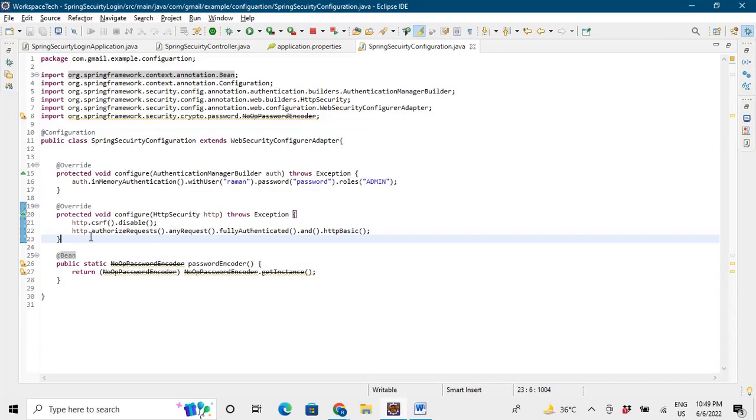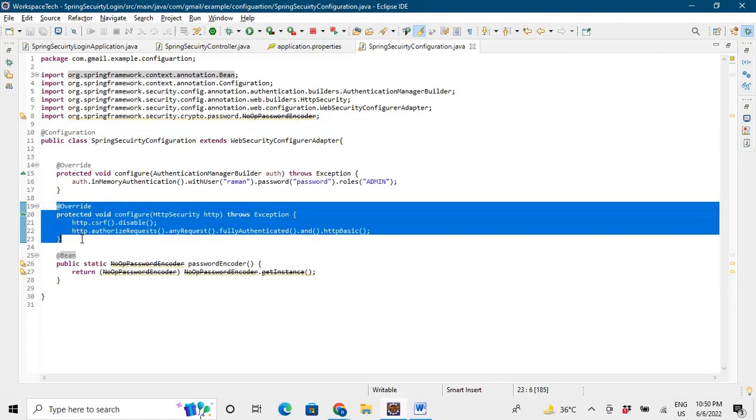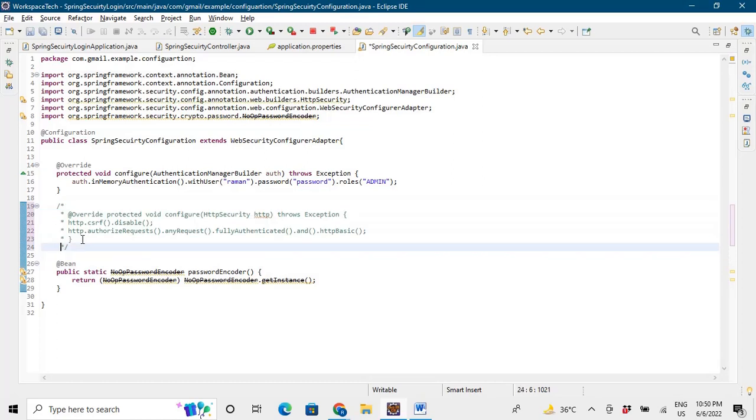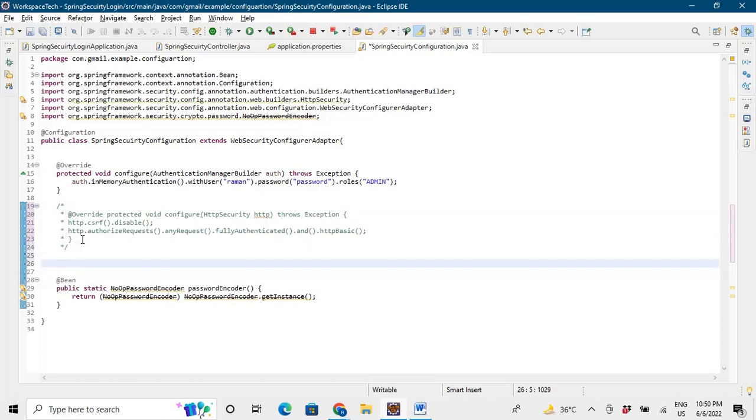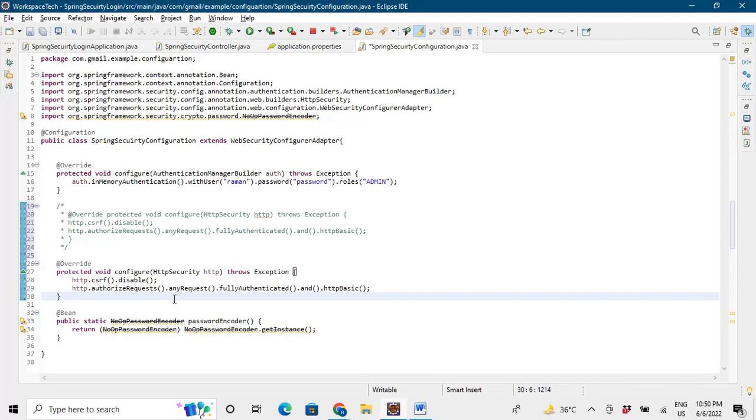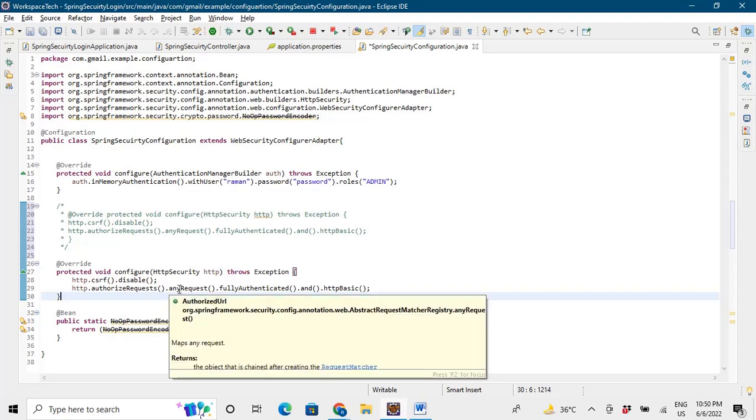But sometimes there are needs where some requests are open for everyone and some requests are reserved, a few URLs being reserved for some people who are known to those URLs, right? So I'll first copy this and I'll then comment it. Now we'll implement another way of authenticating the URLs. Here I'll be telling that only the URL which I specify should be authenticated.